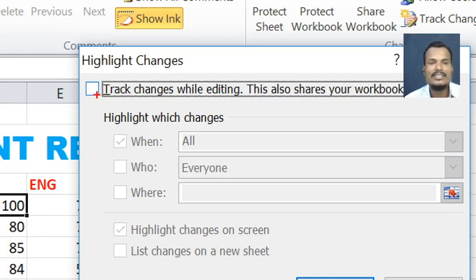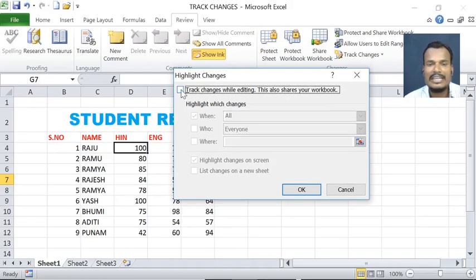Whenever I click on this track changes, what happens? Whatever file you are sharing, it automatically goes for sharing. How can we know? We have to observe the file name at the top of the header bar. There you will see the word shared beside your file name. So we have to click on this option. Whenever we click on it, automatically this file is shared with your friends or the respective subject teachers. So that's why we have to click on this option.